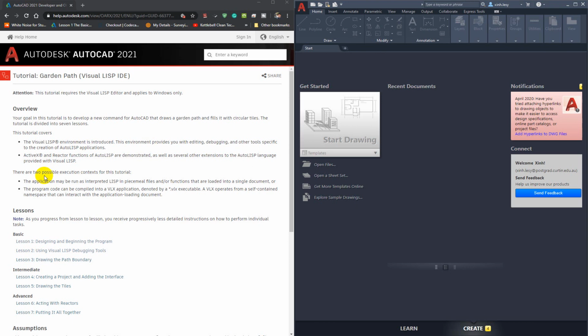There are 2 possible execution contexts for this tutorial. The application may be run as interpreted Lisp in piecemeal files or functions that are loaded into a single document, or the program code can be compiled into a VLX application denoted by a star.VLX executable. A VLX operates from a shell-contained namespace that can interact with the application loading document.